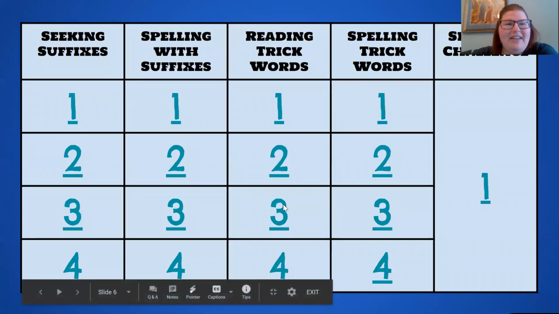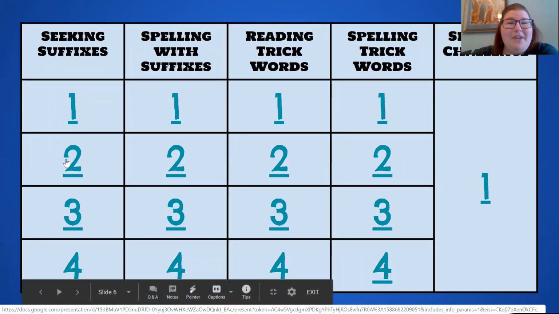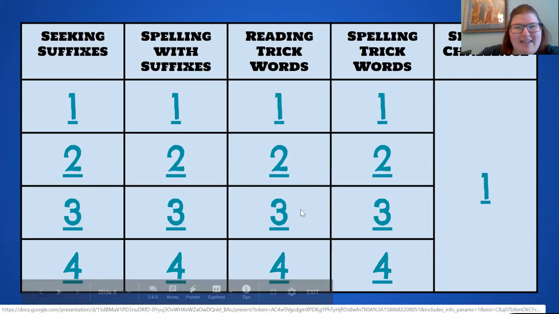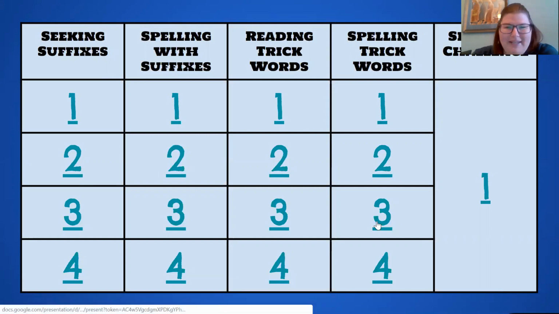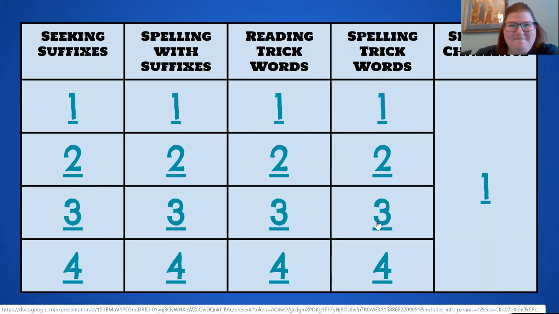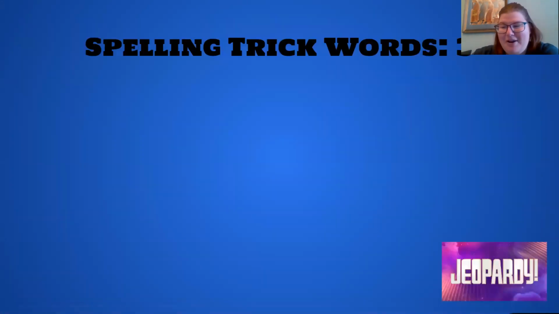Okay, so we've gotten all of our twos. We're moving into threes. Let's start with spelling a trick word. Are you ready? You are going to spell the trick word city. Like, we live in the city of Minneapolis. City. I'm going to give you about 10 seconds to go ahead and write it. And if you need more time, go ahead and pause this video. There's nothing wrong with that. 10 seconds to spell city.